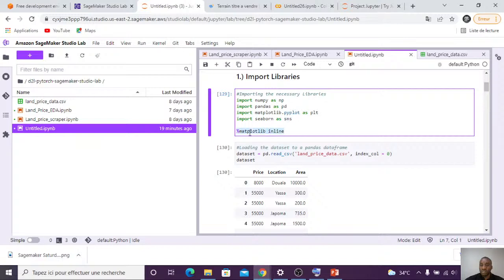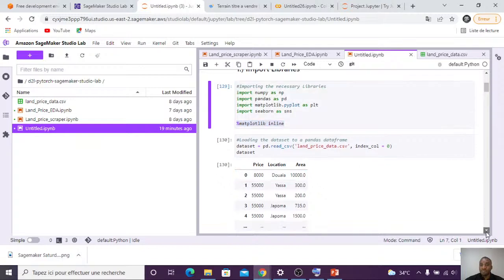And then this one, we use this line just to inform that we want the plots to be plotted inside here, just for the Jupyter notebook. So you always just need to use this so that your plots stay in here.